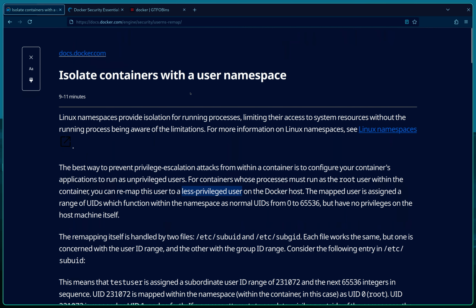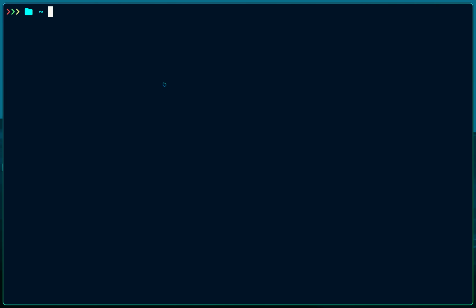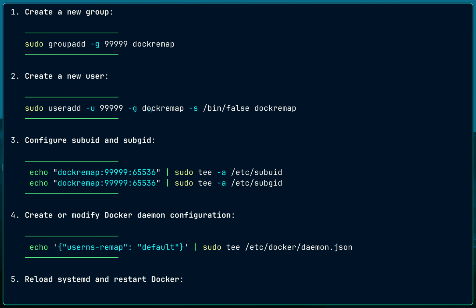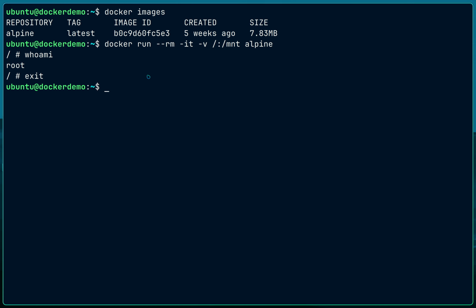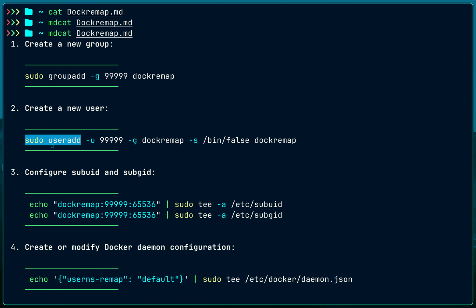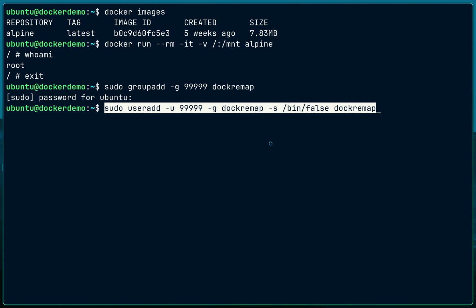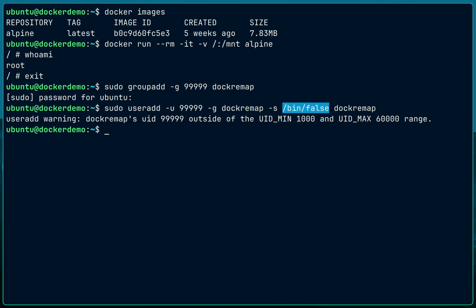This is the documentation, you should read it. But today we're going to do something copy-paste. I prefer mdcat. So let's create a group, dockremap. Just copy paste. And for now I'm entering a password. It's just to showcase how you can protect against these kinds of mounting issues. Then we are creating a user again, and we don't want it to get any shell or anything like that. Then we are getting a warning that you are outside this boundary.